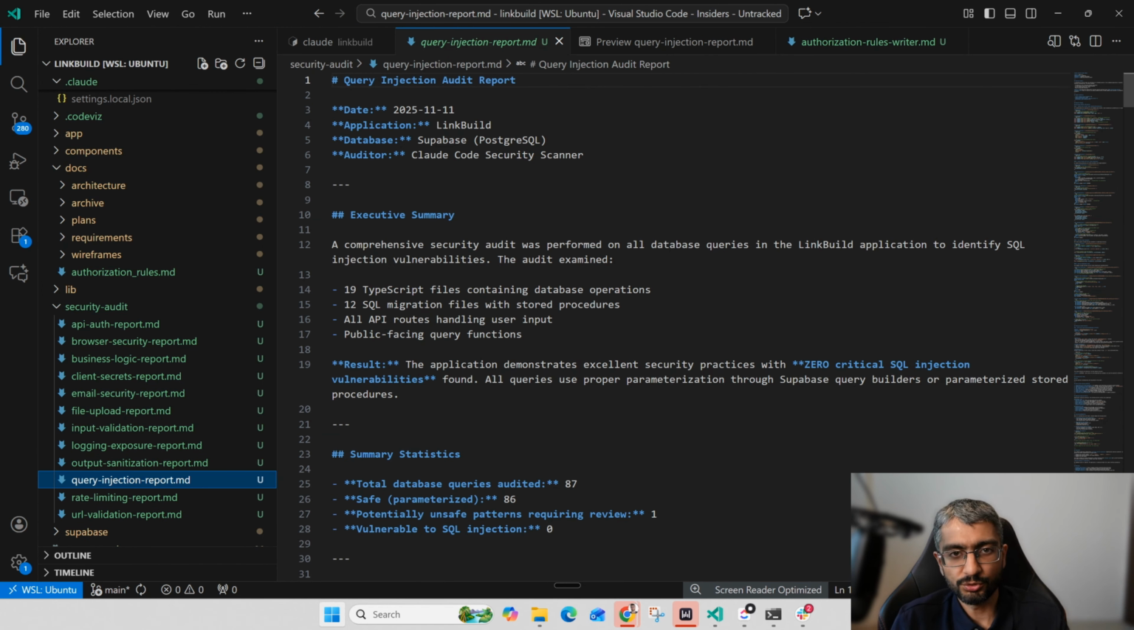So I'm not going to go through all of them and go one by one and deep dive. It's going to be very technical and dense that way. So that's it. 20 agents that audit your entire security surface area automatically.